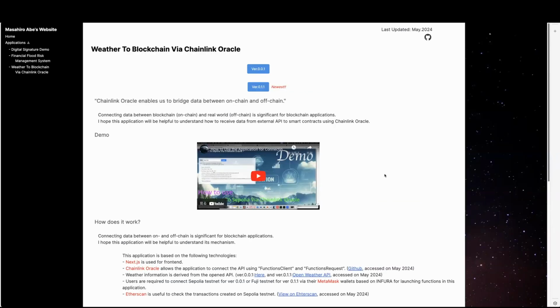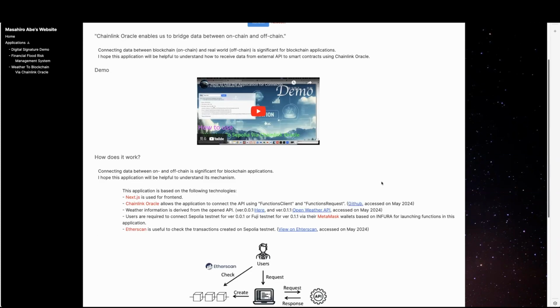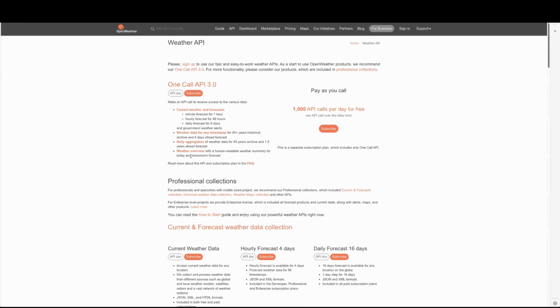The difference between the previous version and the newest version is that I used the Open Weather API, which is here. This is provided by Open Weather. You can use this API with a free account, but a free account has some limited usage. So if you are interested in that, please check this website more.